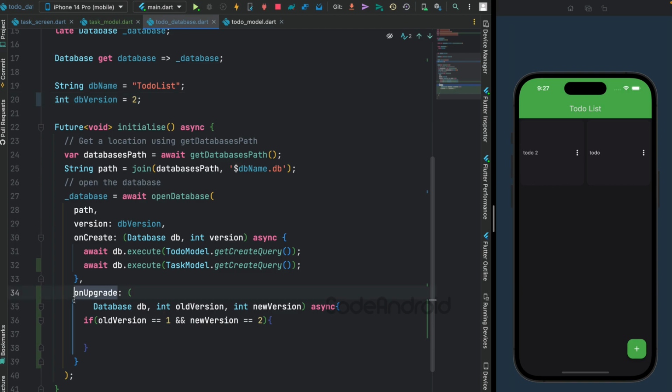Because of this DB version change, onUpgrade will get executed. Between these version changes, we added the task model table. So creating the task model table here. Now we completed creating the table.